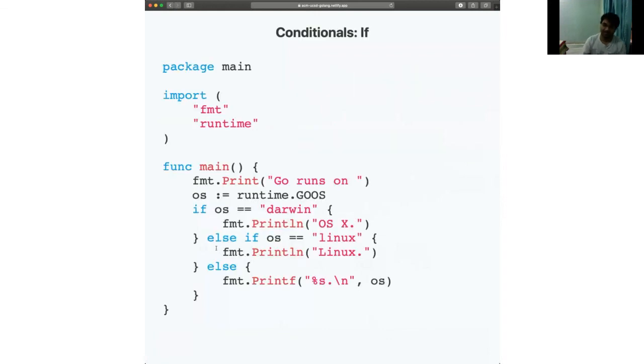So let's look at an actual example of if. Here we have a program that prints what operating system this code block is running on.